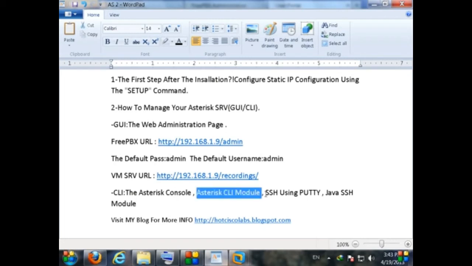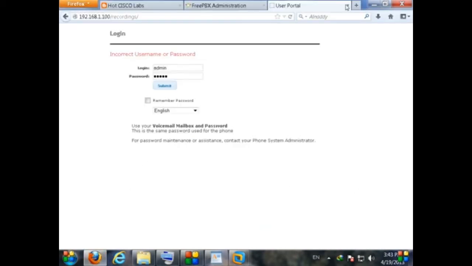We need to talk about modules and how to install modules on Asterisk. We'll install a CLI module, the Asterisk CLI module, which is part of the CLI tools that will give you the ability to connect to Asterisk and manage it. And also we will install the Java secure shell module.